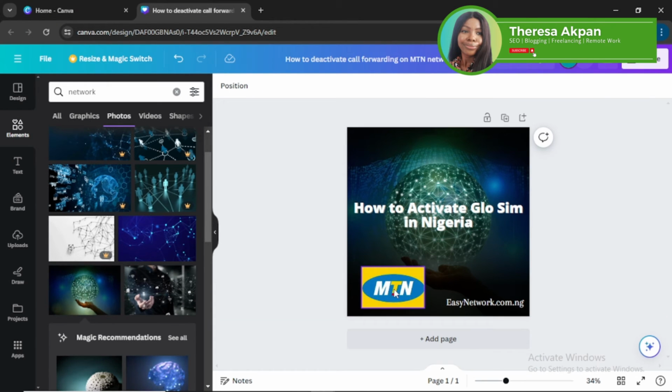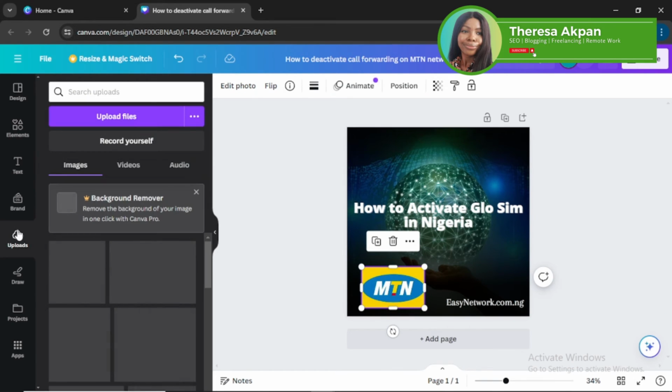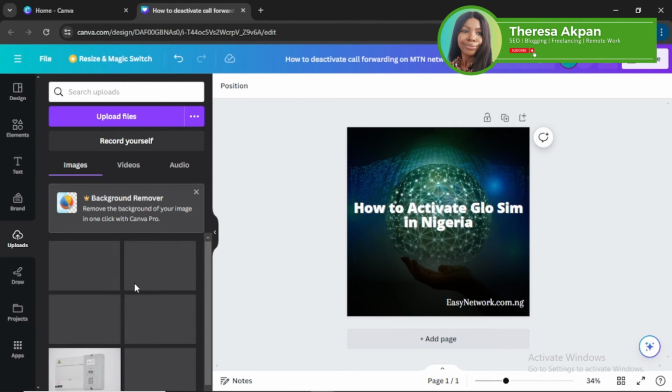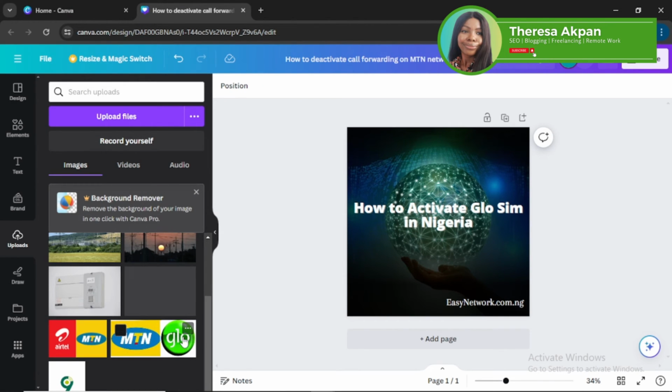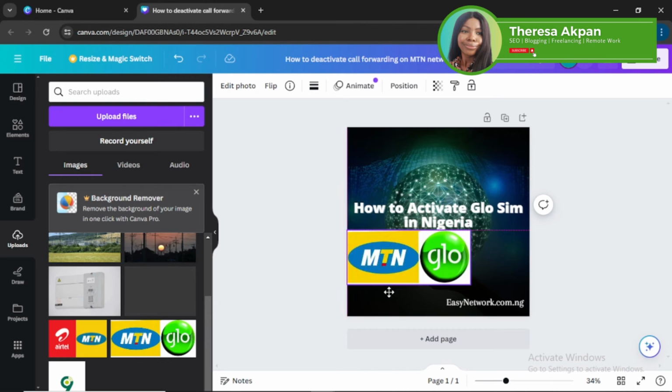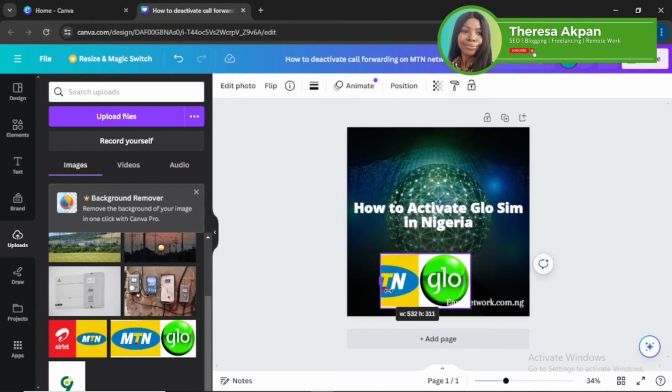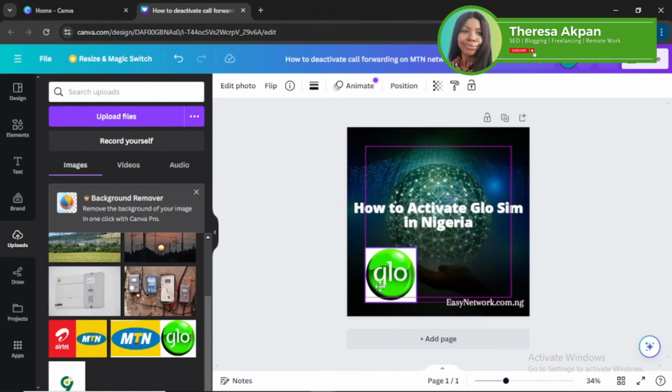And because I'm talking about Glo, when I was talking about MTN, I had the MTN logo. So I'm going to go to my uploads. I'm going to use Glo. I have this existing image of Glo and MTN. I'm going to adjust this to take away the MTN part, and it says Glo.